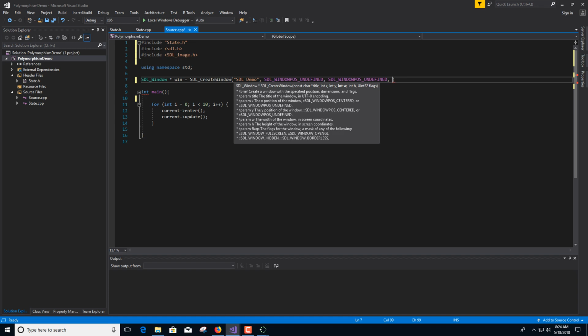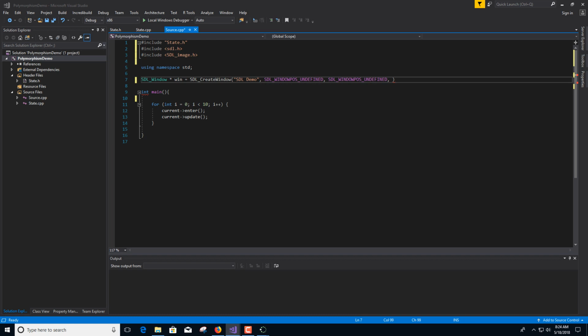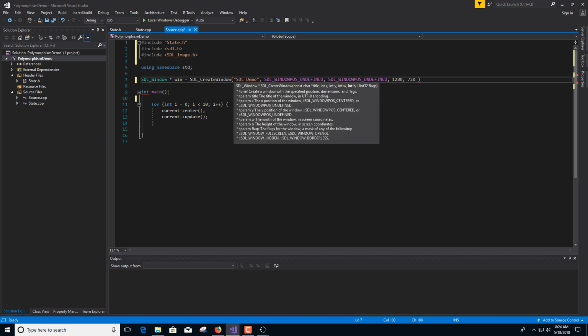One for the X, one for the Y. A height and width, what did I go with? Okay, the height and width of the window, we'll run like 720p, so it'll be 1280 by 720. For this last one, if you're using this window for an OpenGL context, you could put in an OpenGL flag here. You can also do things like borderless, hidden, resizable, and you can OR those all together. But for right now, we'll just leave that null. That'll be a basic window, like nothing special about it.